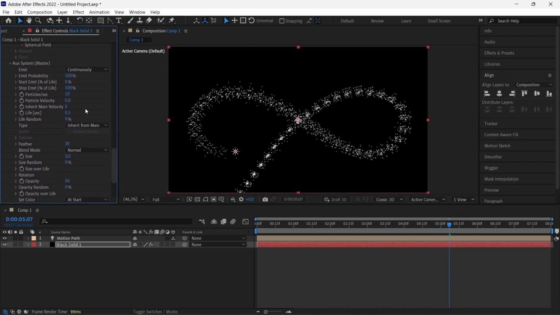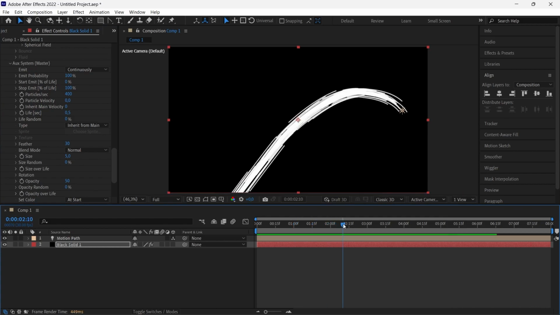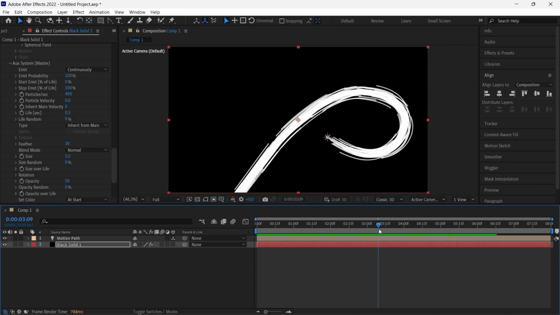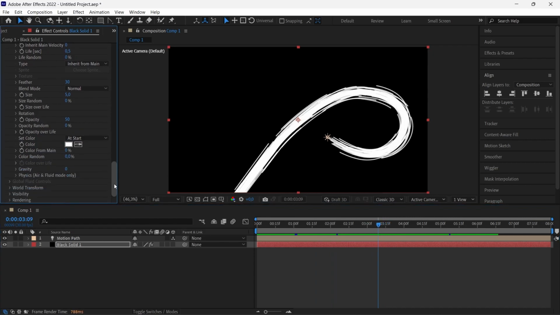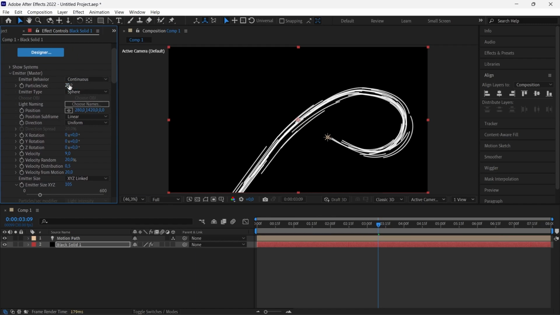Now let's turn our balls into beautiful lines. To do this, let's change the particles in SEC to say up to 400. Behold. There are a lot of them. Let's cut it down now. I like it. Yeah.